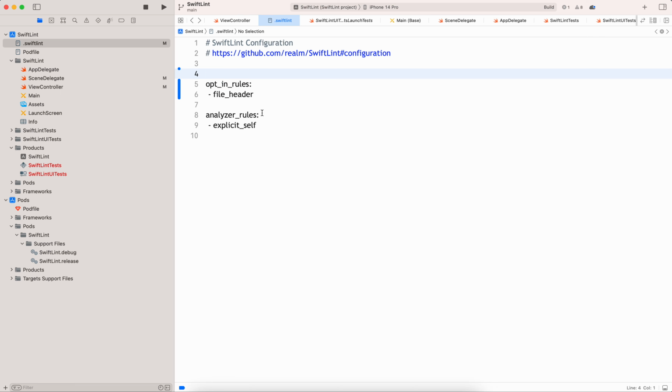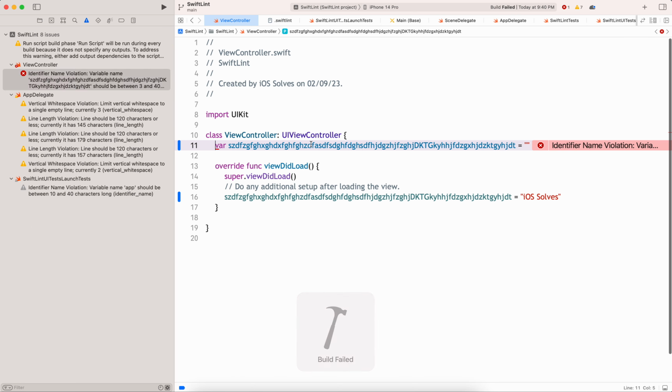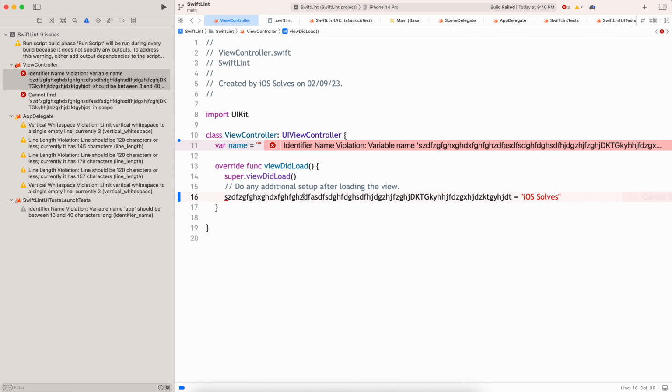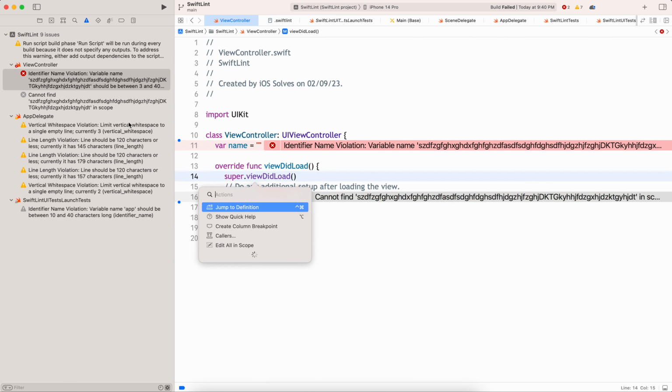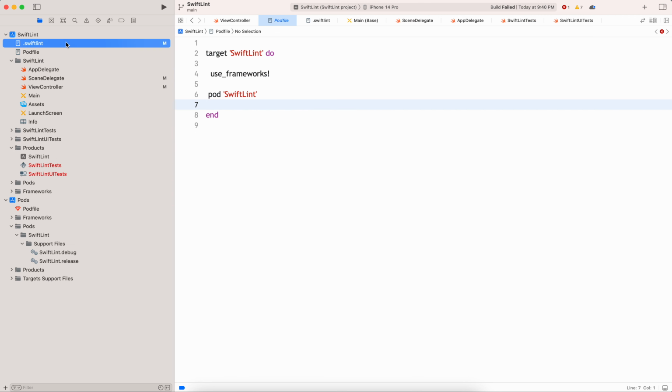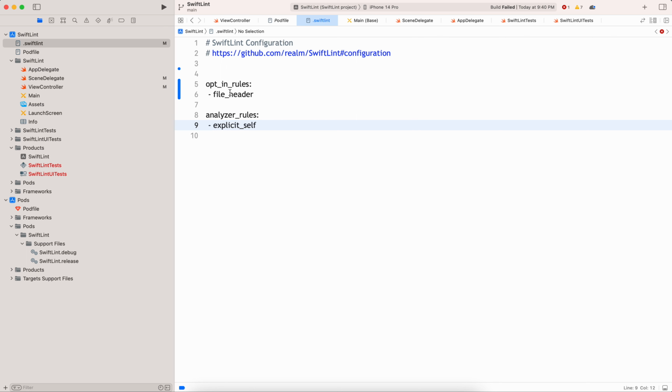Opt-in rules, so it is giving everything. Name, so by default it is saying it is between 3 and 30. I don't know from where it is taking, but that's fine. So pretty much, yeah, and also we can write our custom rules, and we can write our regex custom rules also.